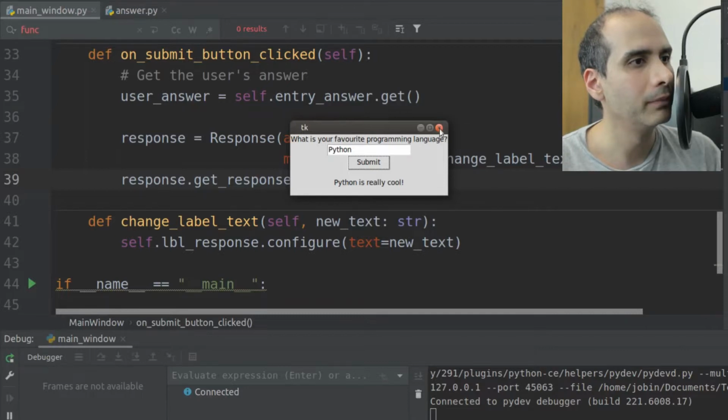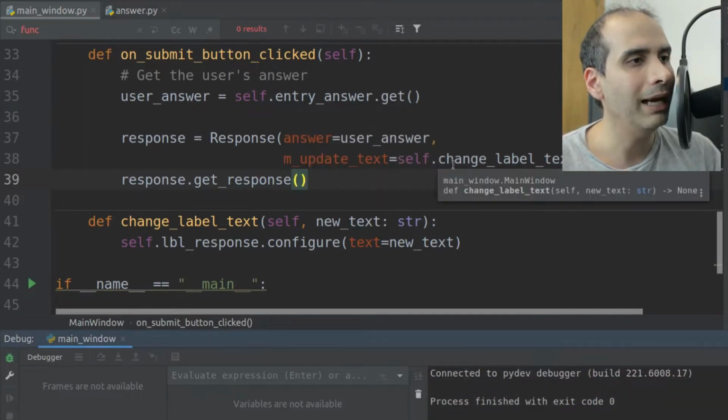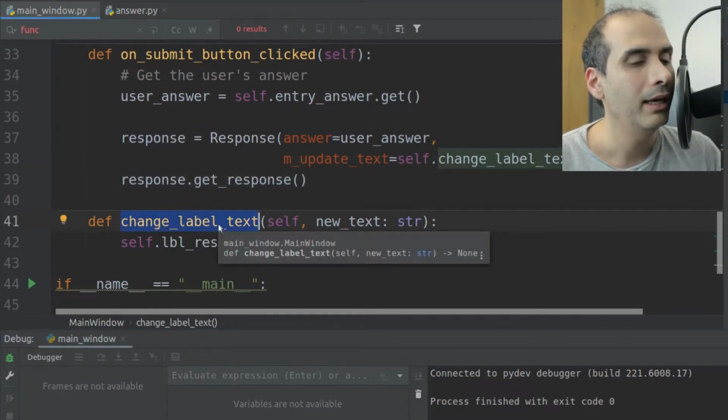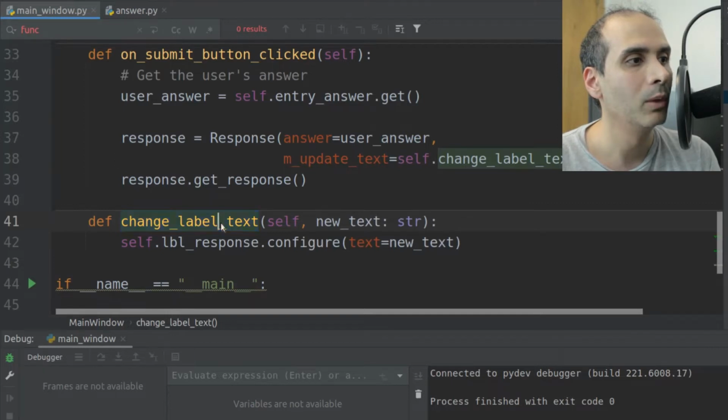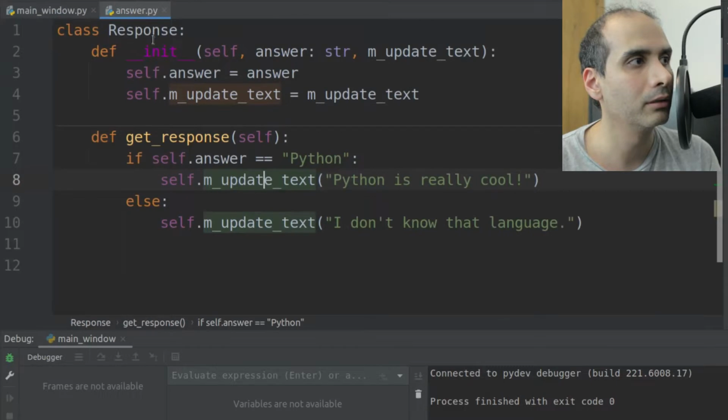So what's different about it? The difference is we're no longer passing a reference to a label. We're passing a reference to a method. And here's the interesting part. And it's one of the things that really stands out in Python as a programming language. You can pass around functions and methods as parameters, as arguments. So just like how we can pass a variable from one method to another method, you can pass a function or a method from one class to the next. So as we saw here, we're passing in this exact method over to our response class.